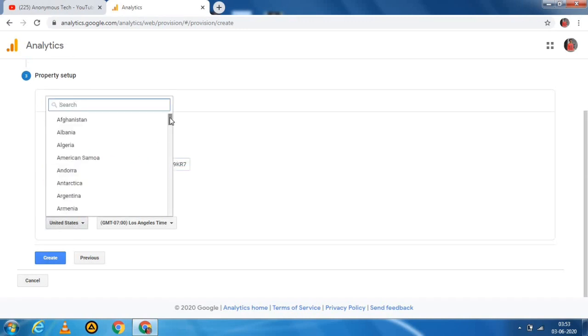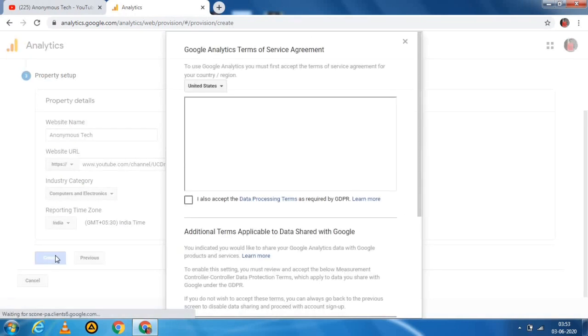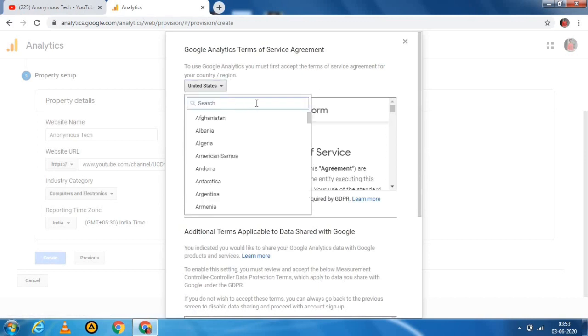Select your country. Time zone is already there. Click on create. Select the country again.